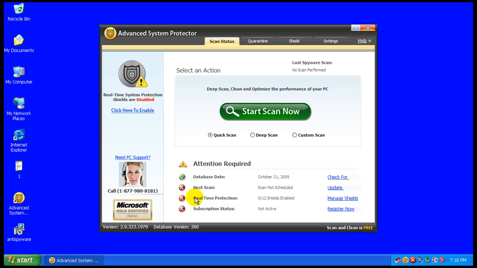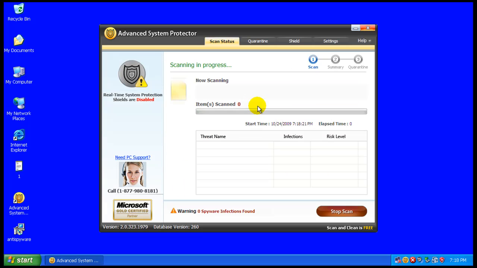First, I'm gonna do a scan. I'm gonna do a deep scan with Advanced System Protector. As you remember, this thing was fully updated. So I'm gonna do a scan, and I'm gonna wait till this finishes, and I'll show you guys what it finds, and I'll be back.